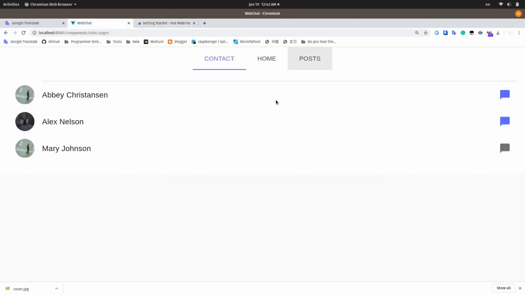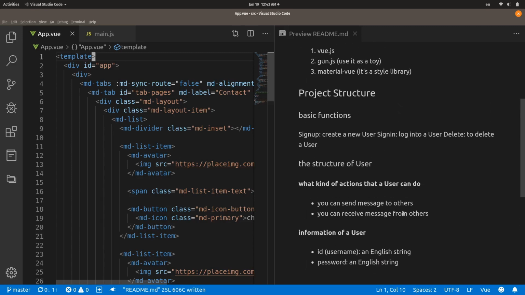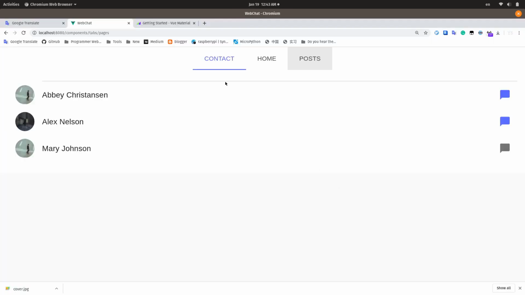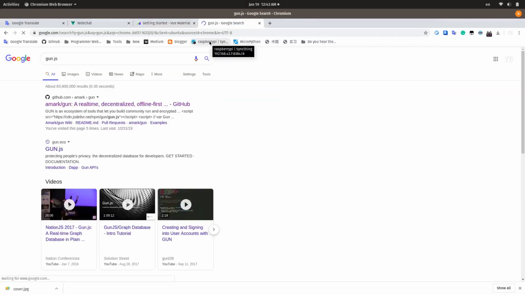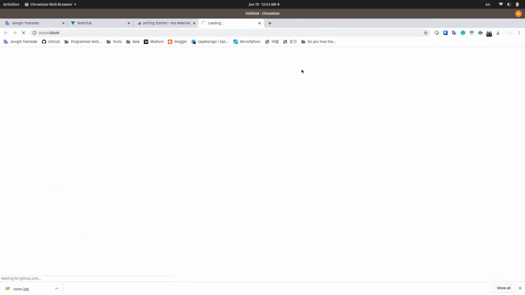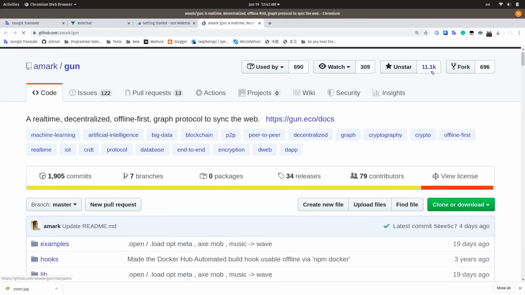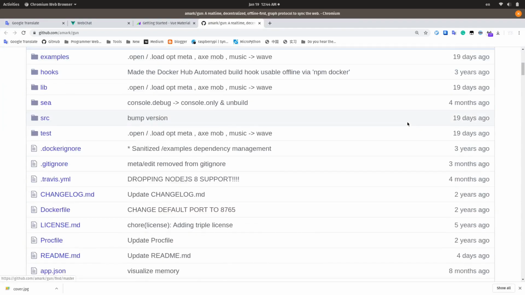According to our previous work, the project structure, we need to do a lot of things, but generally in this video, what we are going to do is learn how to use the gun.js and put it right into this project. So at first, we need to get into that repository, the gun repository. You can see it got 11 kilo stars. It's not that good, but also it's not that bad.